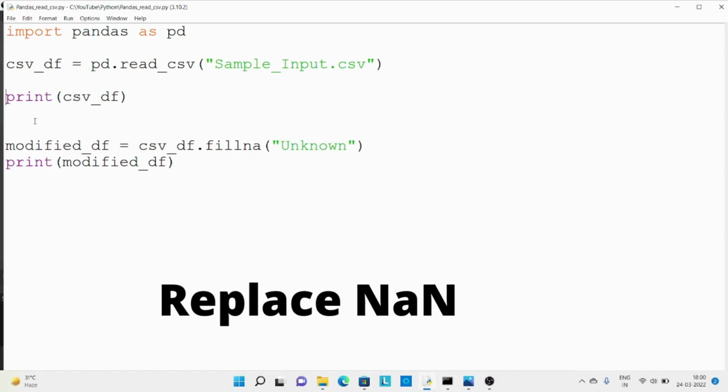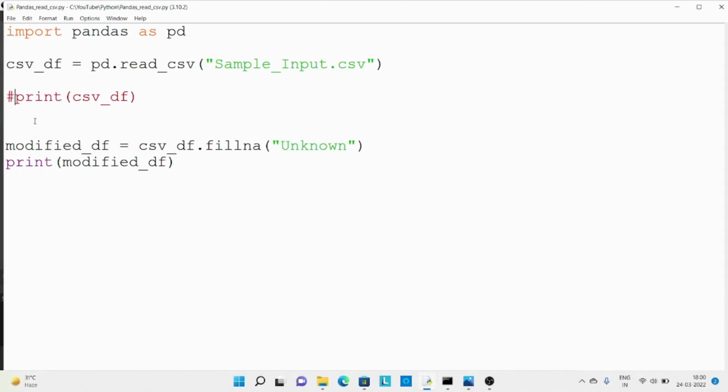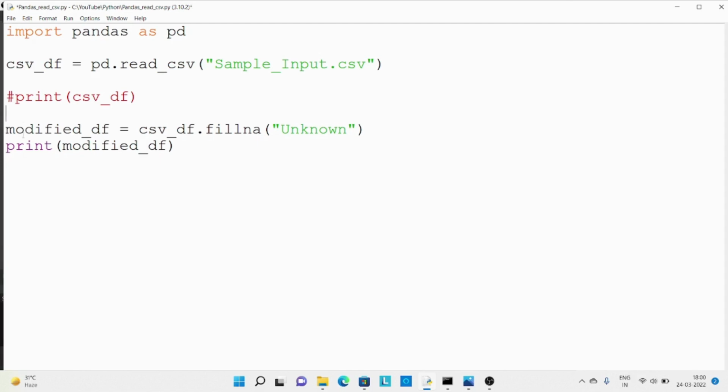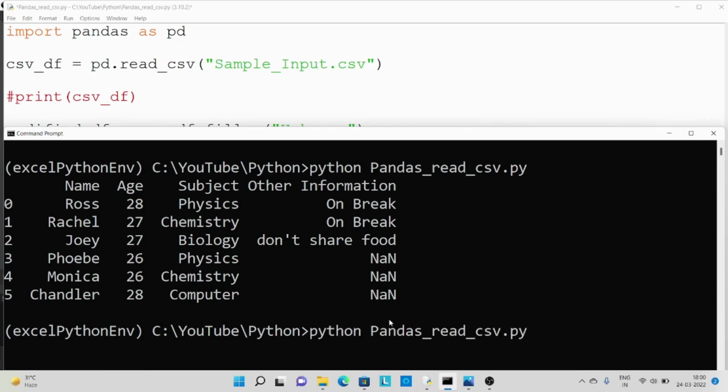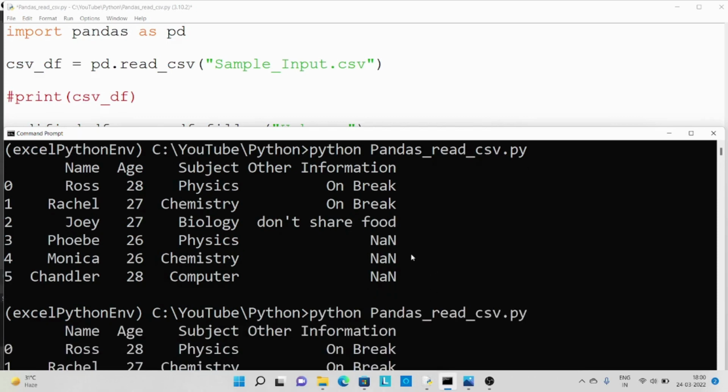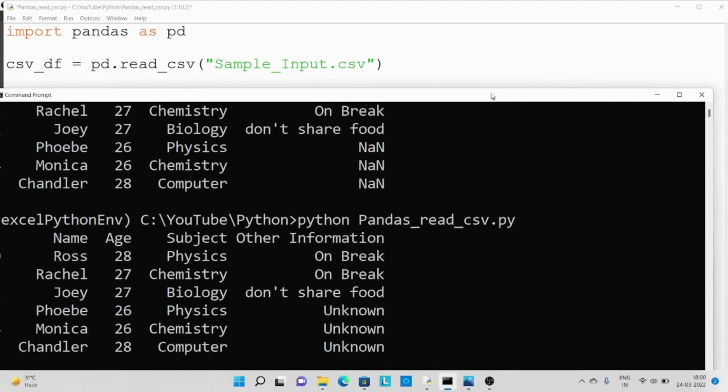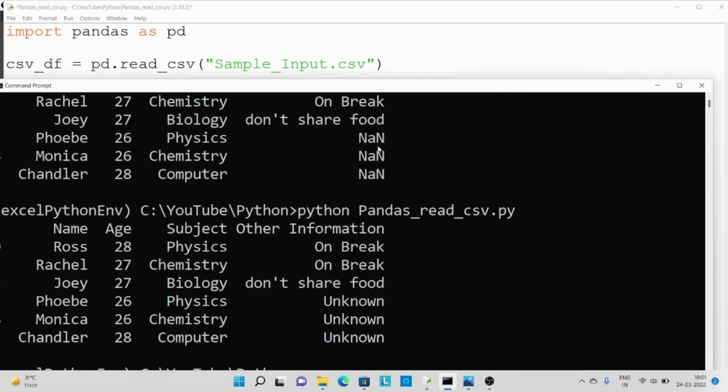Let me comment this print. Then we can see the modified information. Let me rerun the code. And over here you can see all these not available values have been replaced with unknown.